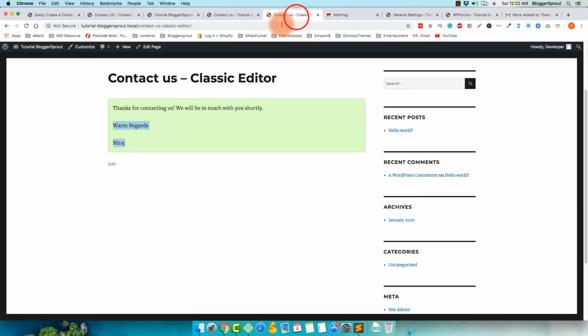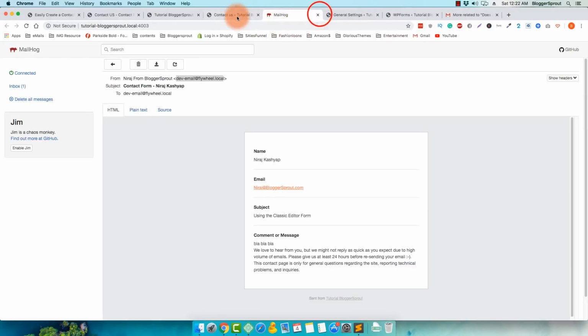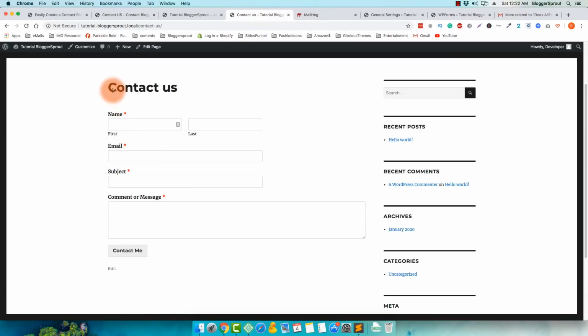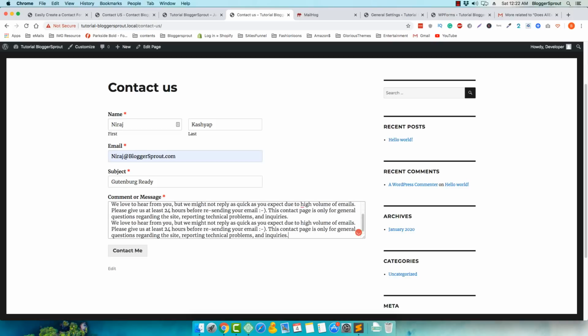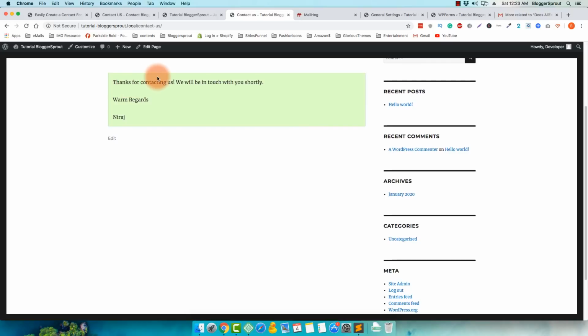Let's close the classic editor and go to the Gutenberg. This is the Gutenberg form page that we have created. Let's fill in the same, Neeraj Kashyap. Email ID will be the same, Neeraj at BloggerSprout. Subject is Gutenberg ready. Sorry for that. Ready, and just click on paste. It'll just make it a little long, and contact me. Okay, that's the same message again.